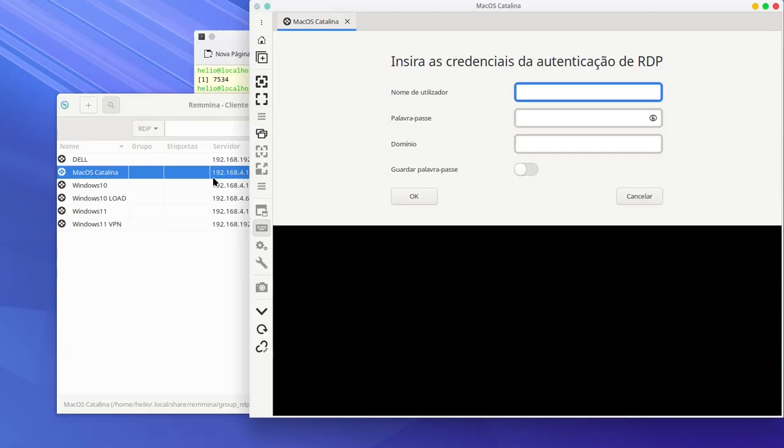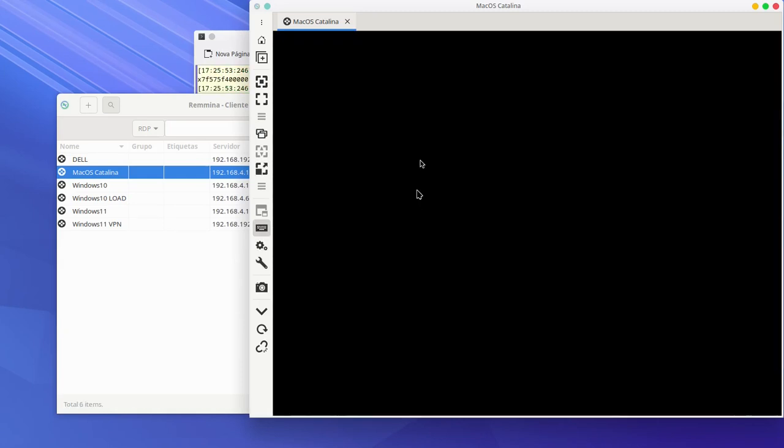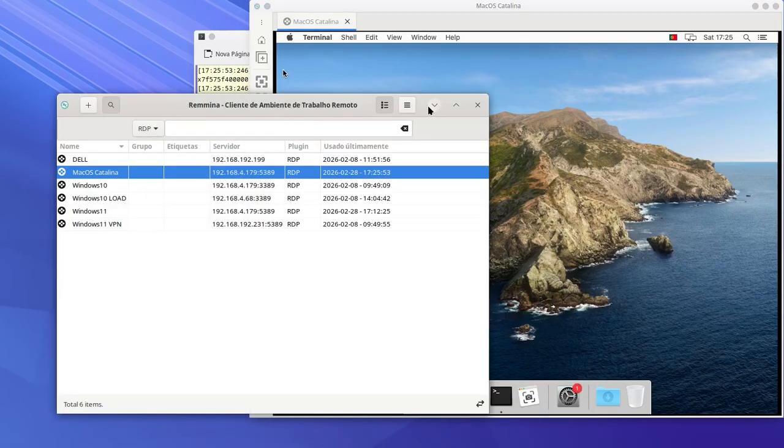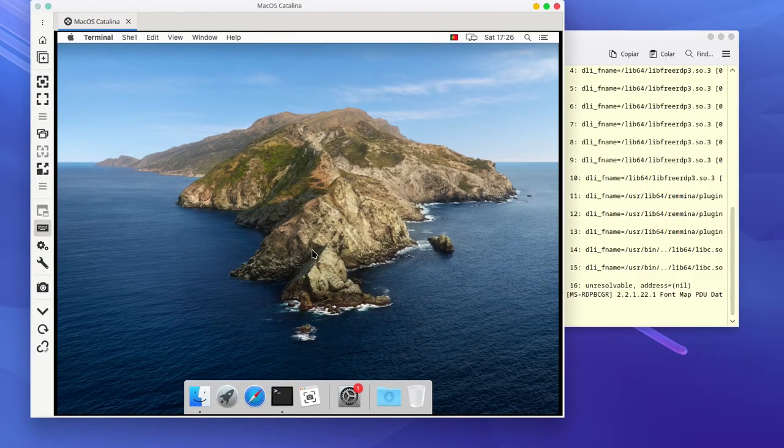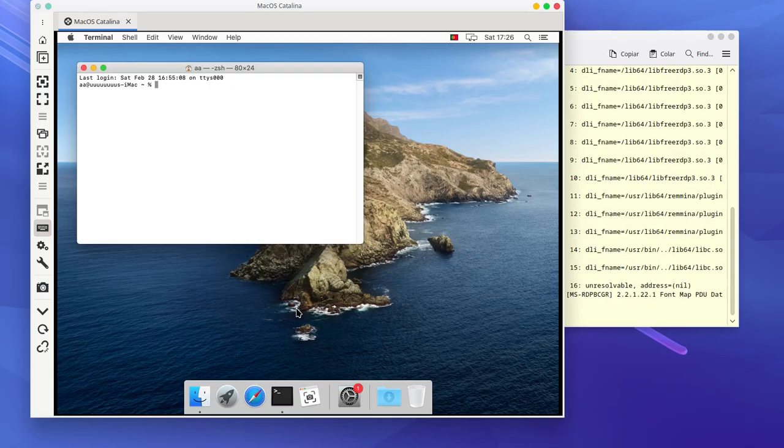Okay, let's go like this. I can now minimize this, and now we have our system. We need to open a terminal and check what Python version we have. By default it's an old Python, so I need to install a new one.